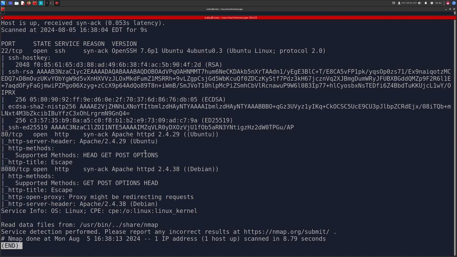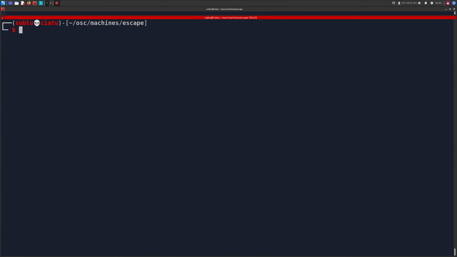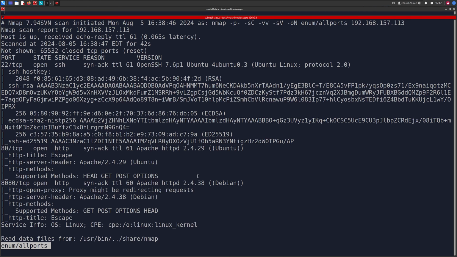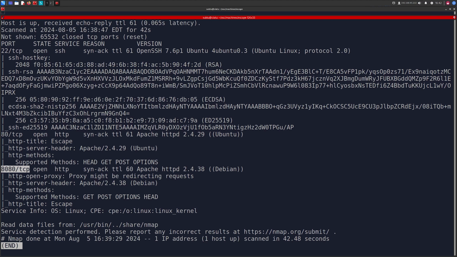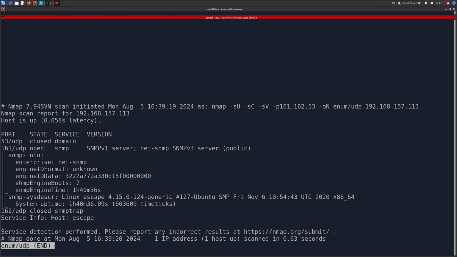Let's close out of this. Let's look at that UDP scan, right? So let's do less enum, and well, let's do the all port scan first. We have 22, 80, and 8080. Nothing else? Nope. So we're good on that. And let's do less enum UDP.